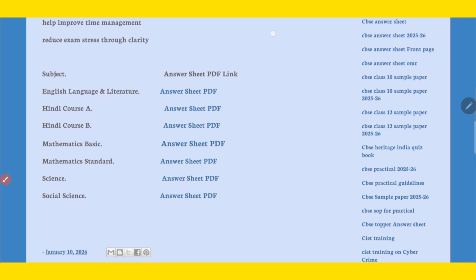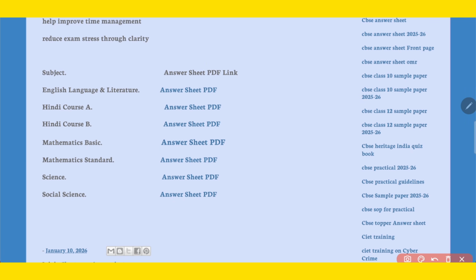Now if you go down here, you can download the topper answer sheet for all the subjects. It's available for English, Hindi Course A, Hindi Course B, Mathematics Basic, Mathematics Standard, Science and Social Science. All the subjects are available. I have already shown you science. Now I will show you mathematics. You just need to click on this answer sheet PDF. So now let's click here.